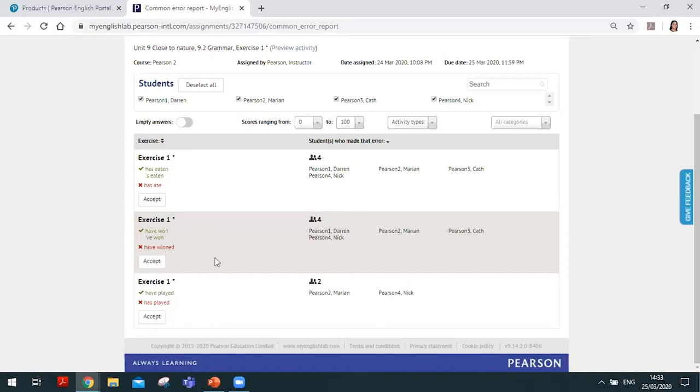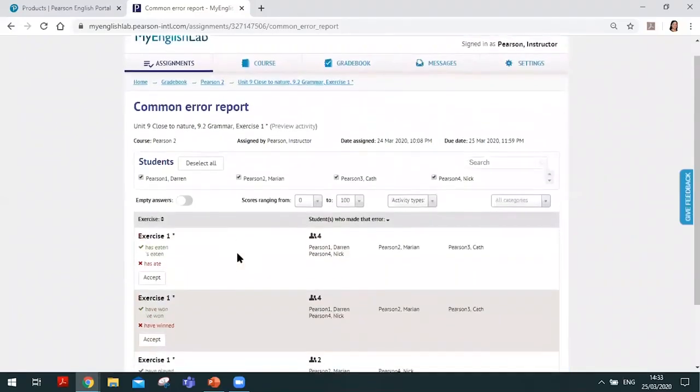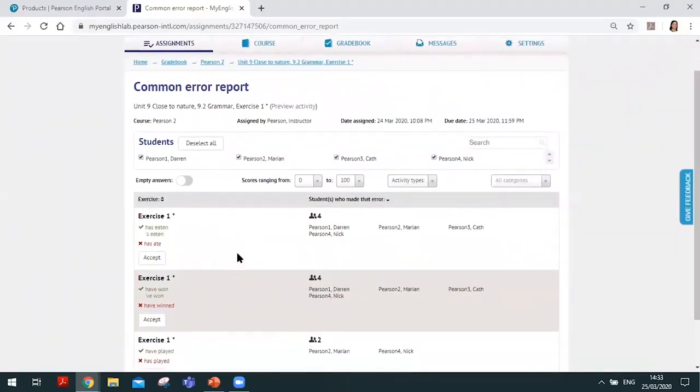So here is another example. The correct answer was supposed to be "have won," for instance, but the students have written "have binned." So these are the students, again, 4 of my students, and the correct answer was supposed to be "have played," but 2 students in this case have typed in "has played." So by just looking at this Common Error Report, in simply seconds, I know what assignments I need to assign further to my students, or if I need to give extra homework, or if I need to deliver more instruction on the topic.